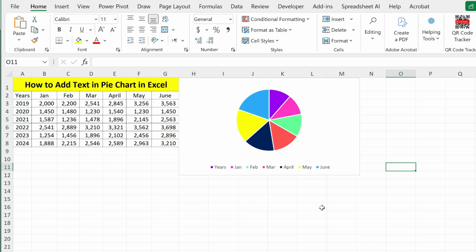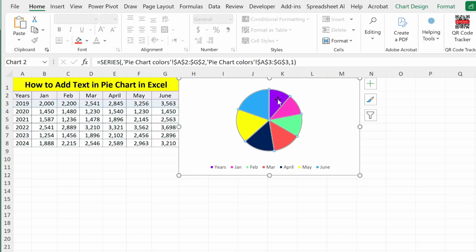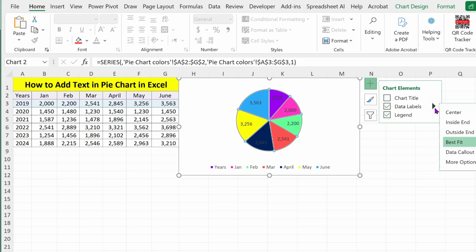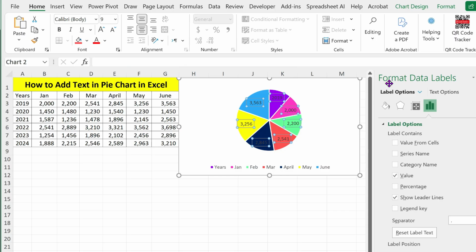So in the first method, you need to select your chart by clicking inside your pie chart, and now click the green plus icon that appears at the top right corner of the chart border, and then hover over data labels and check the box next to it. Now click the small arrow next to the data labels and select more options at the bottom of the flyout menu. Now the format data labels pane will open up on the right side of your Excel window.